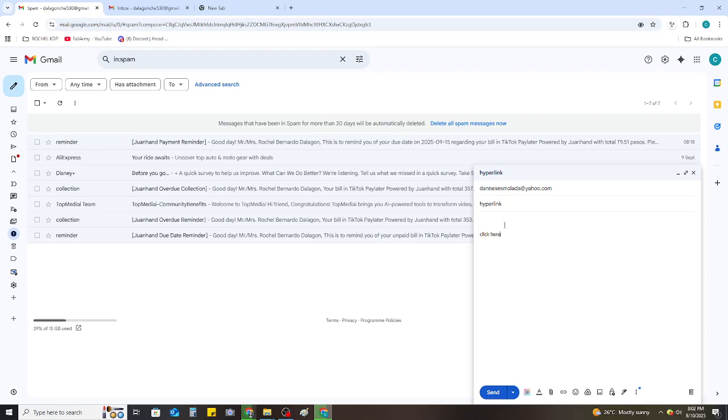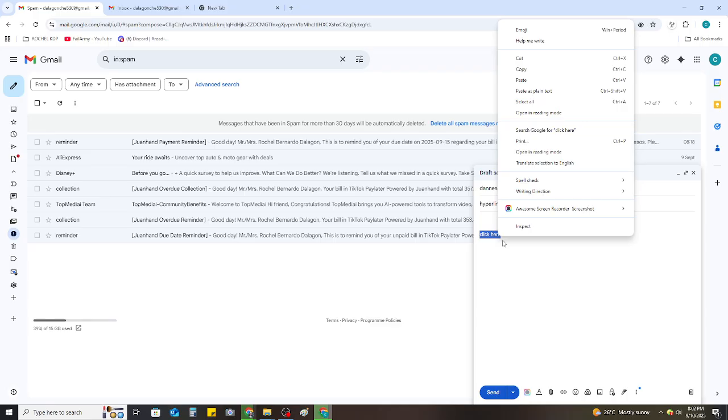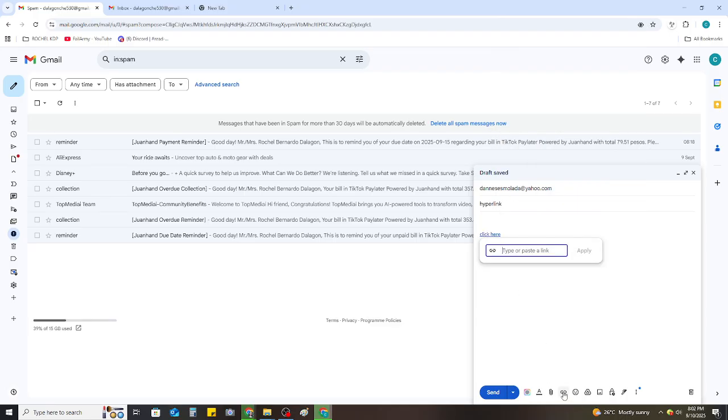Look to the bottom of the Compose window where you will see a toolbar filled with formats and options. Among these icons, search for the one that looks like a simple chain link. That's our insert link icon. Go ahead and click it.